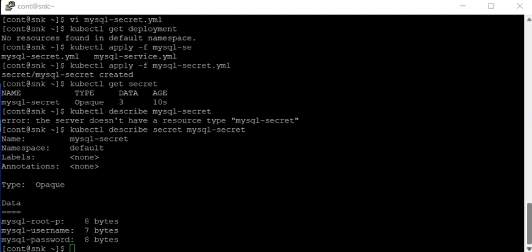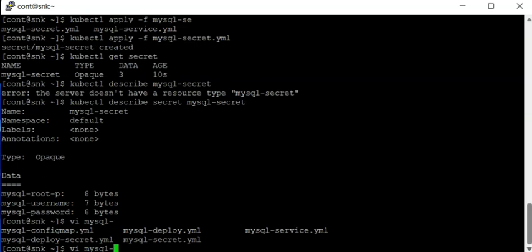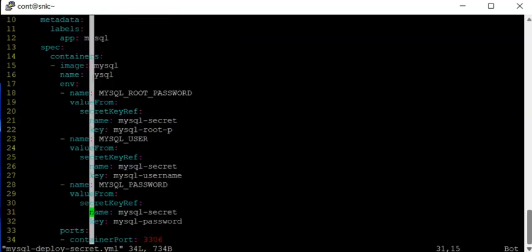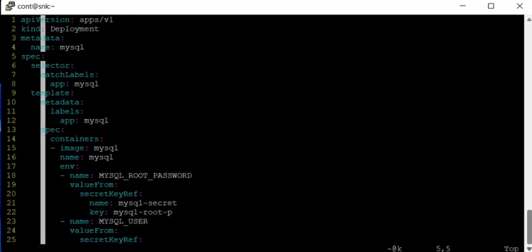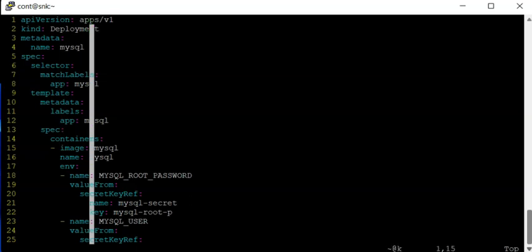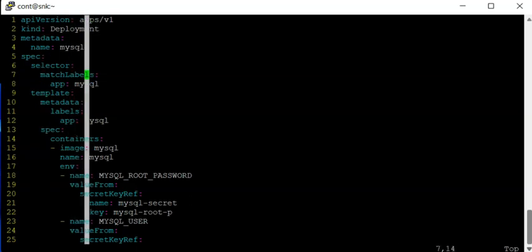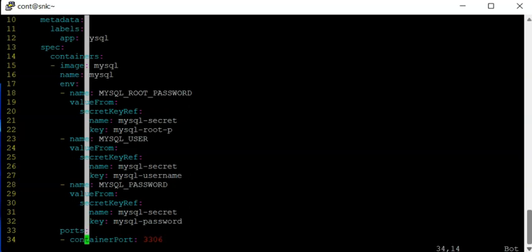So now in the configuration file for the deployment, we're going to reference the secret that we just created. I already have a configuration file for that too, so let me show you. If I say vim mysql-deploy-secret.yml, this is the configuration file I have for that. So here, let me check something here.